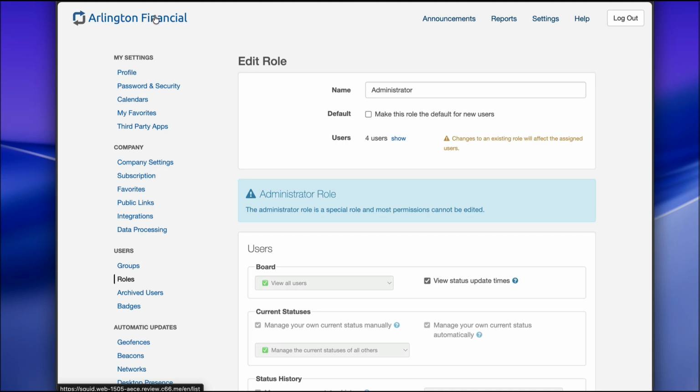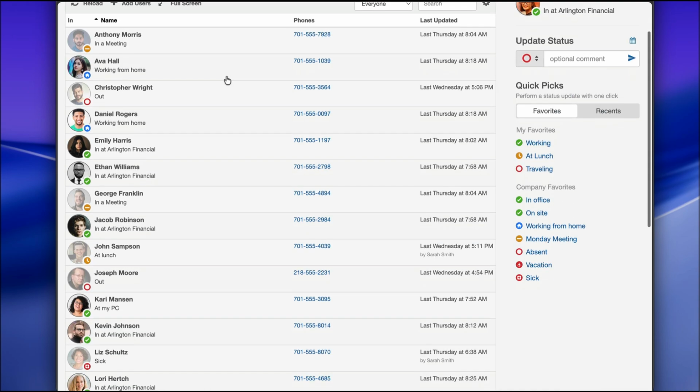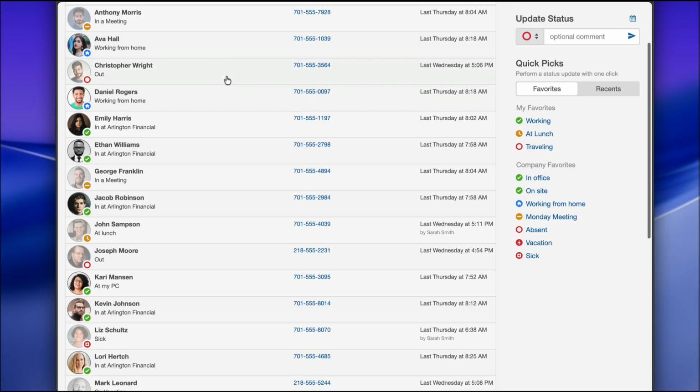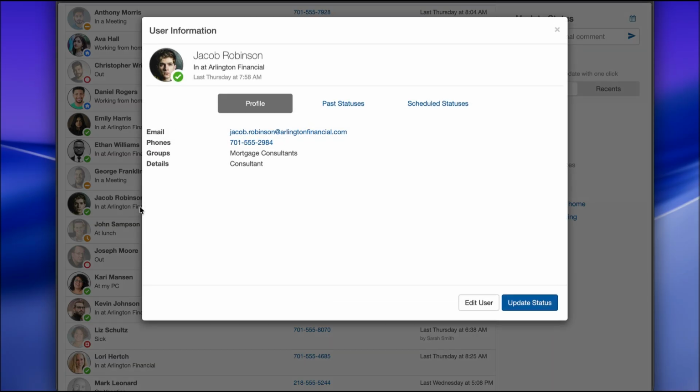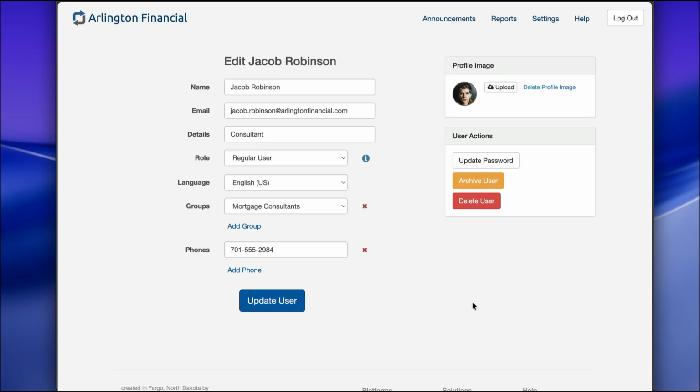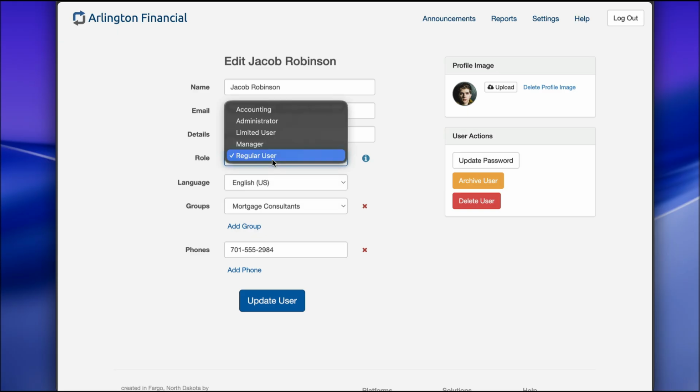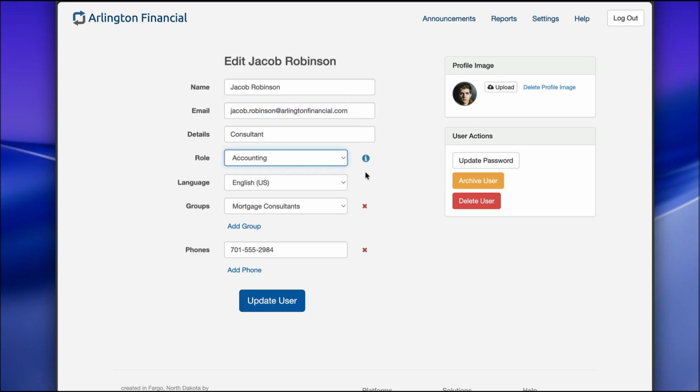Okay, so now let's talk about assigning someone. I'm going to click on Arlington Financial here in the upper left. That'll take me back to the board. We need to assign someone our accounting role. We have a brand new accounting role. Who do we want to give this permission to? I think we should pick on Jacob Robinson here. So if I click on Jacob Robinson, I get his information and I can click Edit User. And when I get into Jacob's editing here, I can see his role. He's currently a regular user role. All I have to do is switch this to accounting. And then once I click Update User down here, Jacob will instantly get more or less permissions across all of Simple and Out's apps and integrations.